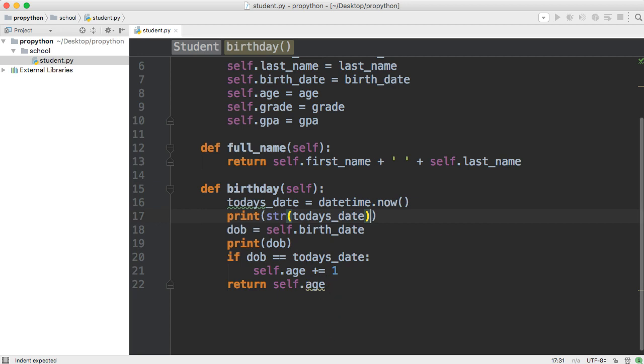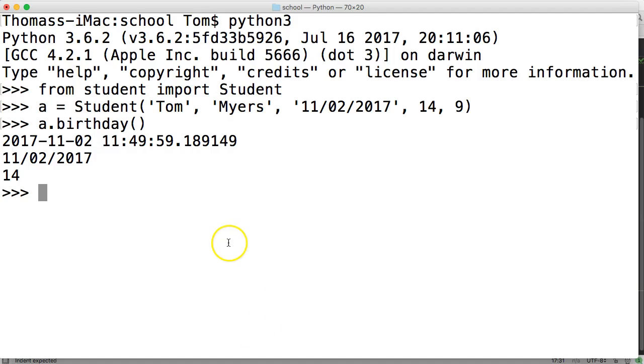Now, as you noticed in here, there is a space and then a time. Well, I don't need the time. I don't care about the time. So let's get rid of the time.